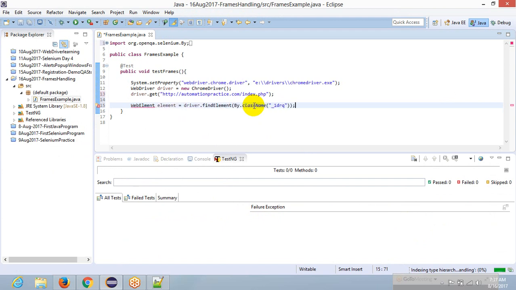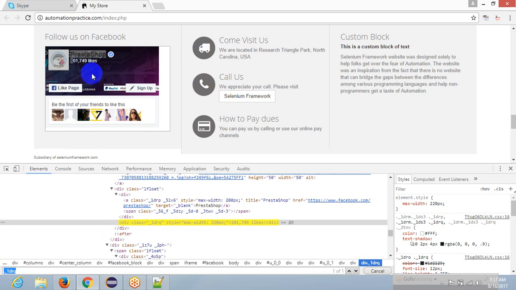Okay, WebElement, you need to import that, Ctrl+Space, Enter. WebElement equal to that. I would give a proper name, let's say ele, number of likes. How many likes are there at this moment? I will just copy that text and add an assertion.